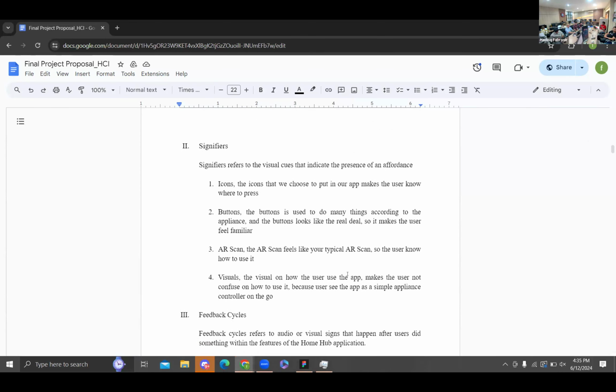There's the signifiers, which are the icons, the buttons, the error scan, and the visuals. The icons, we made as simple as we can.